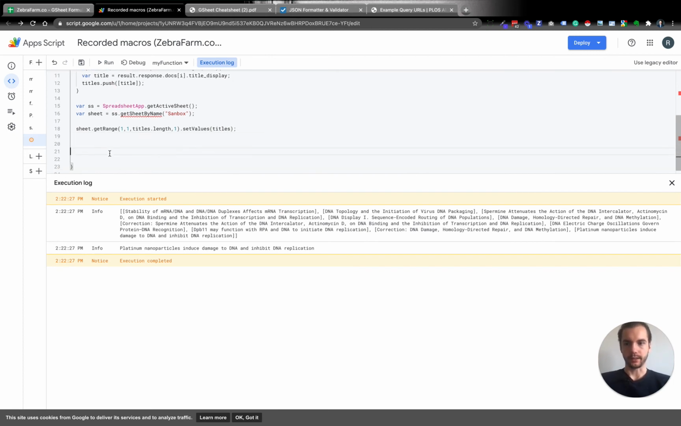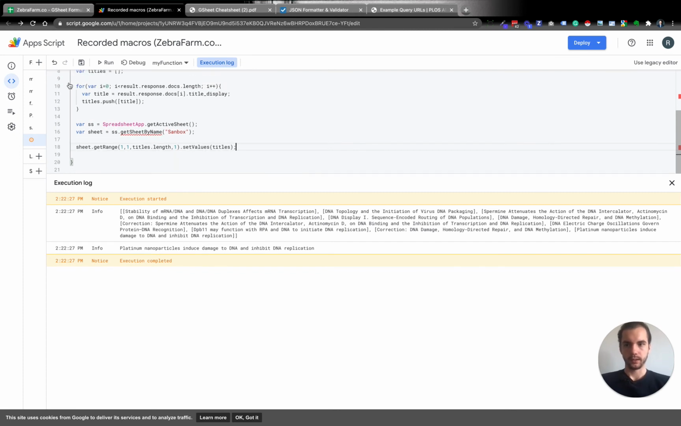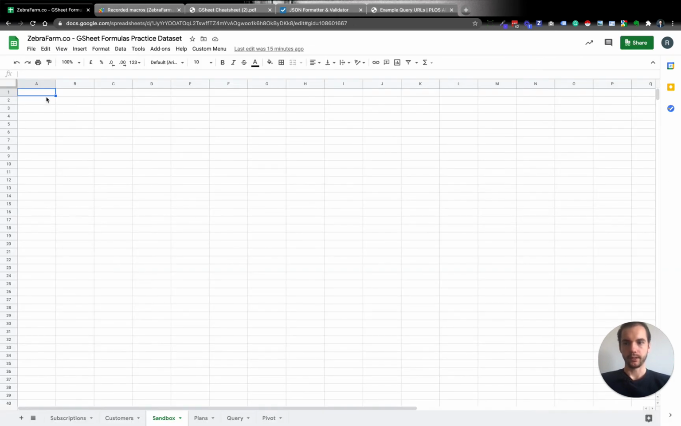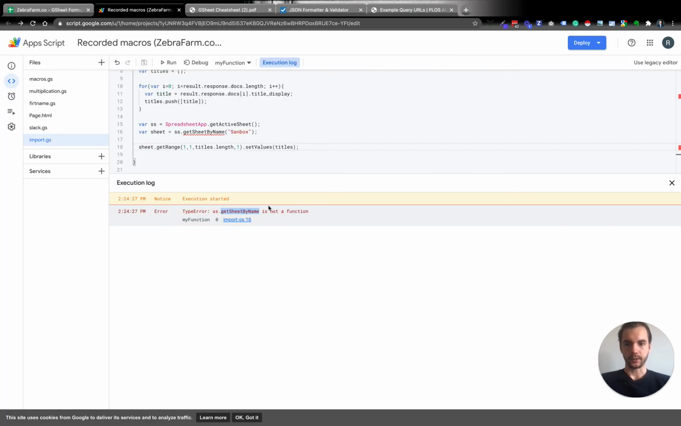Okay, so let's see if that worked. So save this. So now it's empty, and I'm going to run it, and then we should see these being inserted here. So nothing is happening. So it's because ss.getSheetName is not a function. Okay. So let's see if getSheetName is the right one. The parameters string don't match the method's signature.